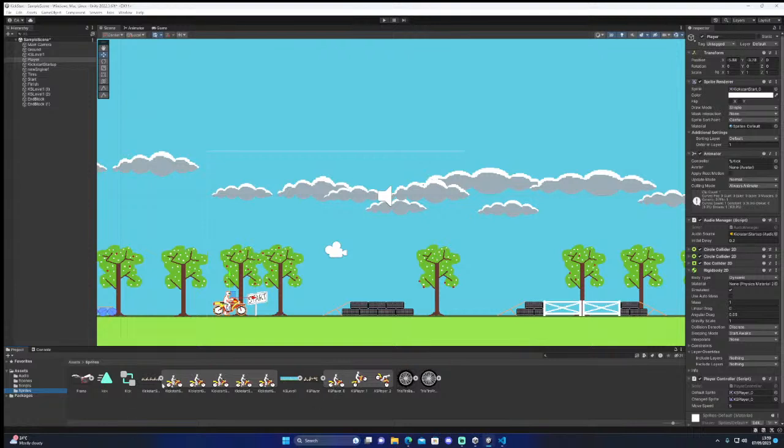I press normal waiting, which is on. This doesn't seem to be doing anything, does it? Move speed 5. Player controller.